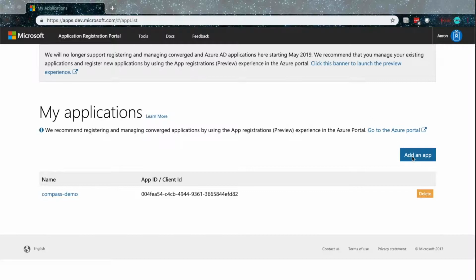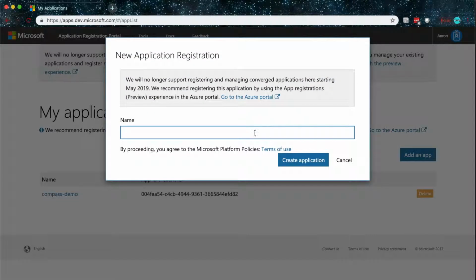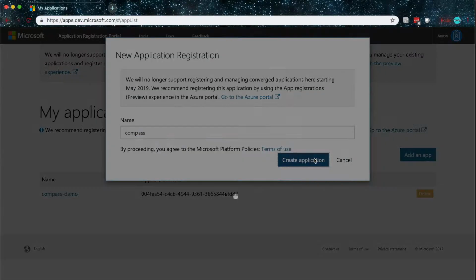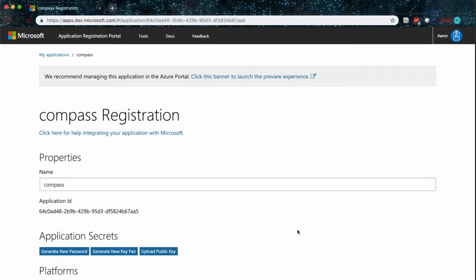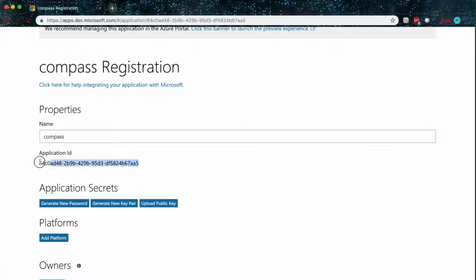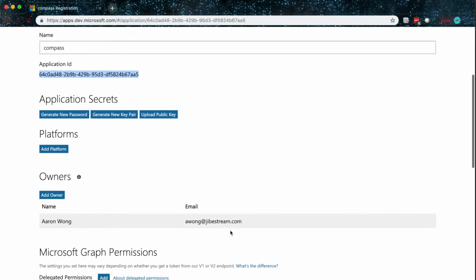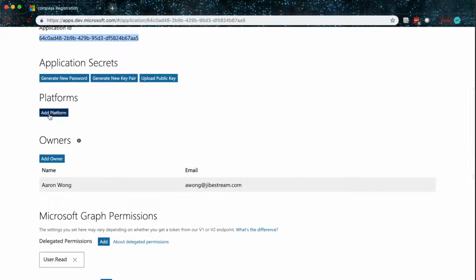To set up your Microsoft application to use the Office 365 plugin, navigate to apps.dev.microsoft.com and create a Converge application by selecting Add an App. Name the app to whatever name you choose. Here we will name it Compass, and create the application. Once created, note the application ID, as this will be used in the reference app later on to activate the Outlook 365 kit.